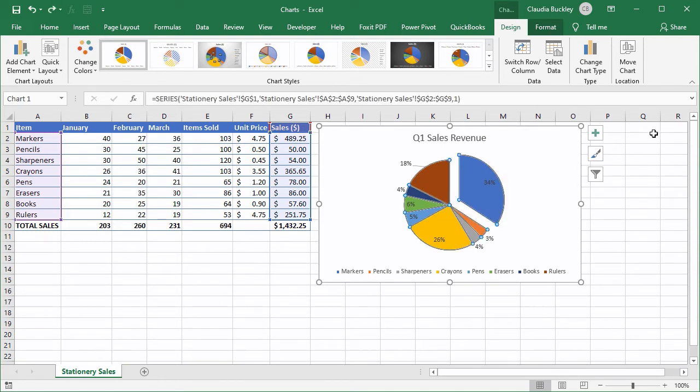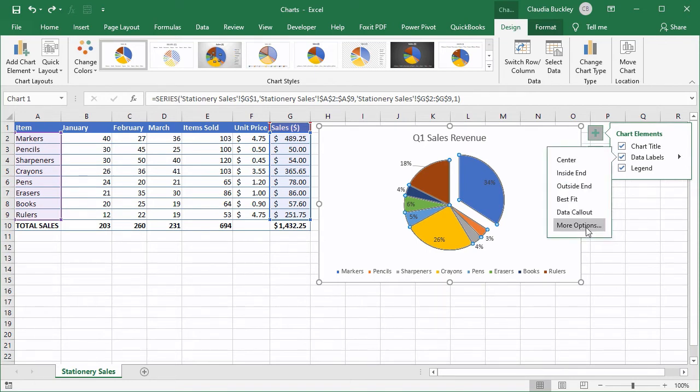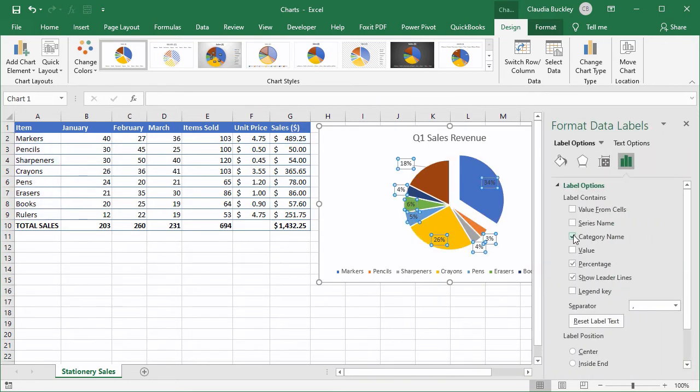Maybe we want to add the name of each category so that we don't have to keep referring to our legend each time. Let's click on Chart Elements and expand on the data labels by clicking more options. We do want the category names to show.